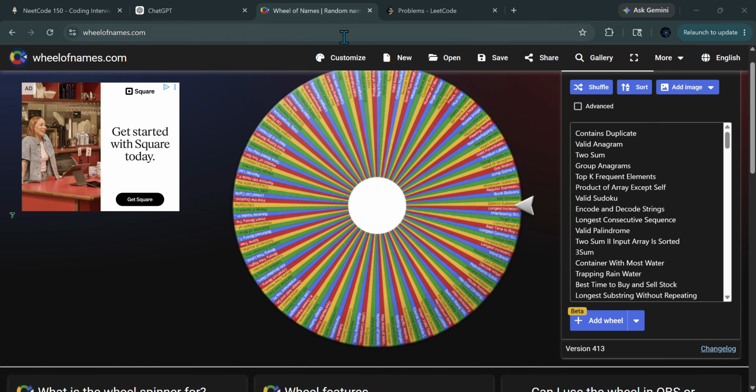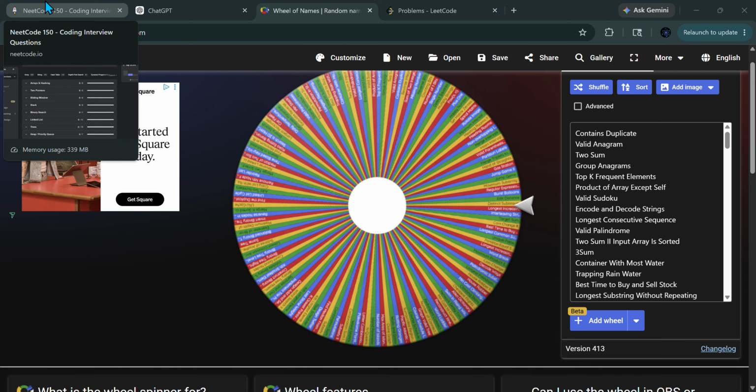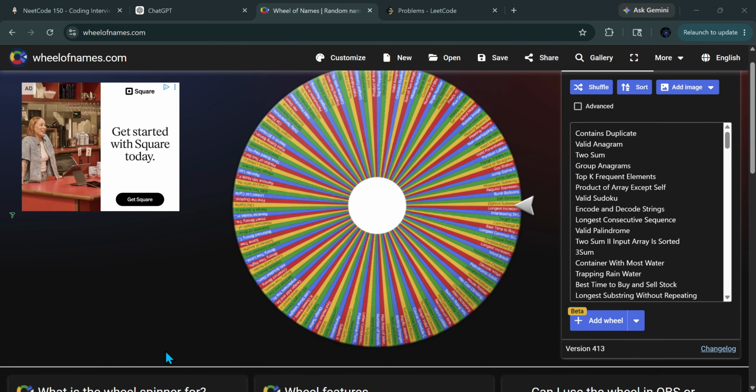since I haven't really been that consistent. I think last time I leetcoded was probably sometime last year, so it's been a minute. And right now I just have Neetcode open, ChatGPT in case I need help, the wheel, and then Neetcode where I'm going to solve the problem.